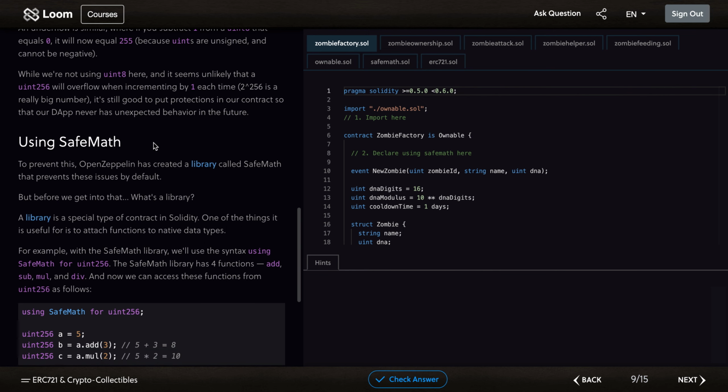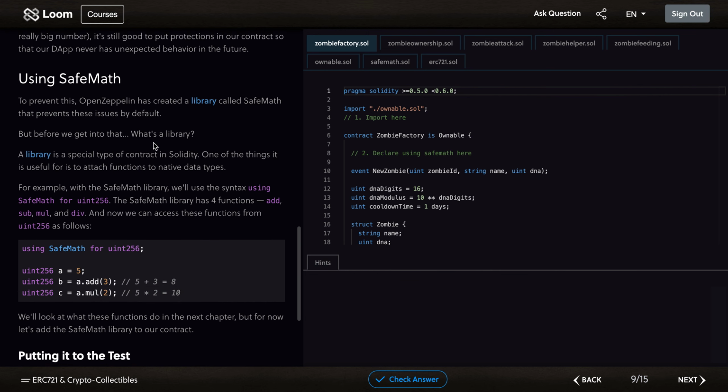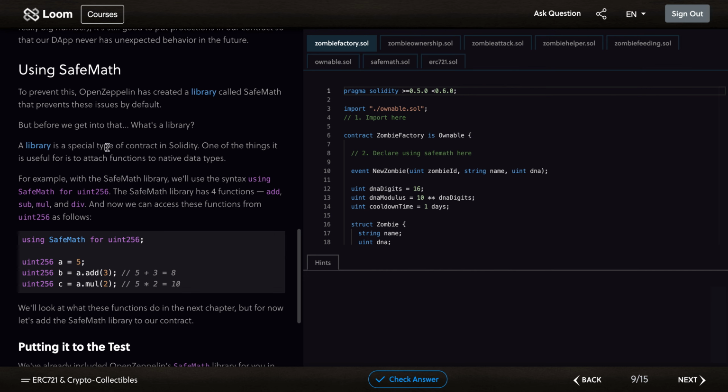behavior. So we are going to use SafeMath, which is an OpenZeppelin library, and this is a special type of contract, and this is how to use SafeMath.